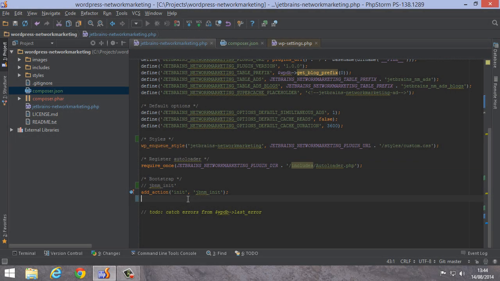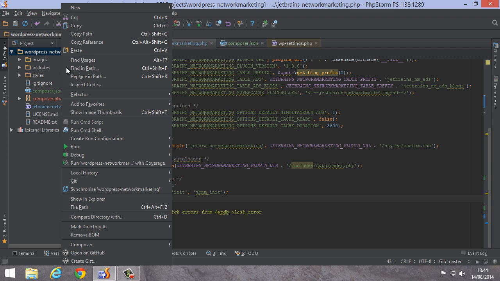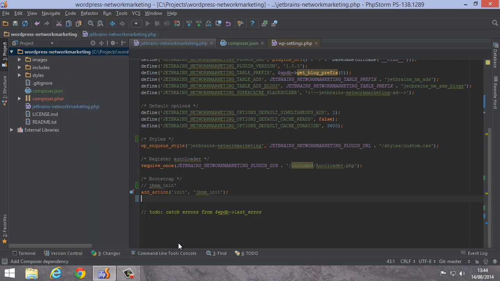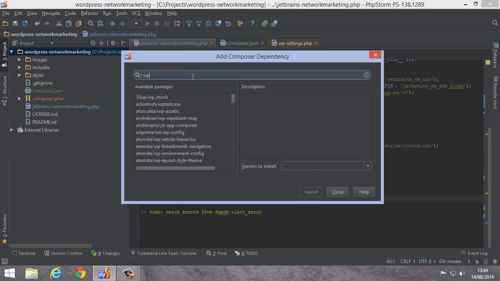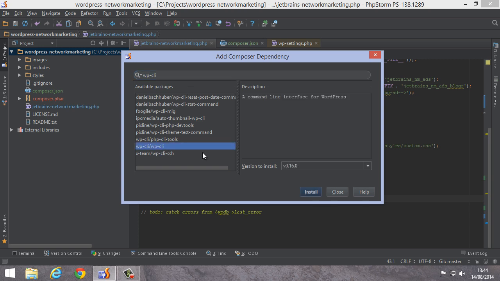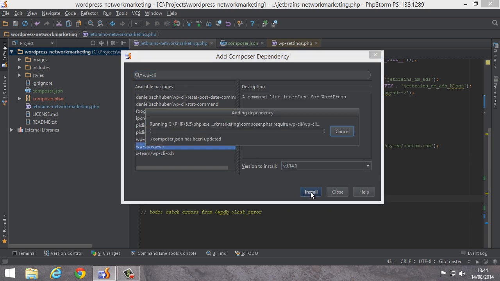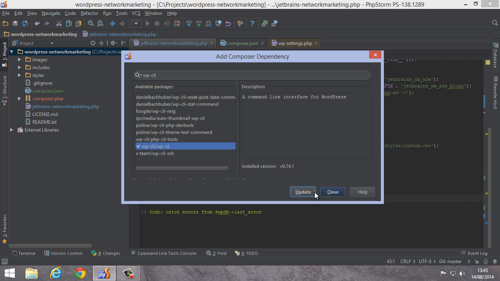The WordPress command line tools can be used to manage our WordPress installation. We can install it from WordPress.org or using Composer. Let's install it by adding a dependency to our project. We can search for it, select the version and download. Clicking install will do the trick.